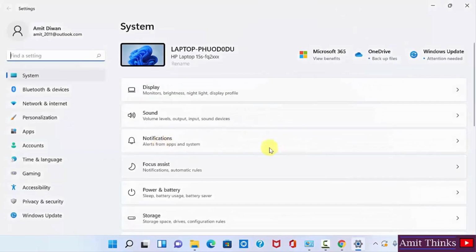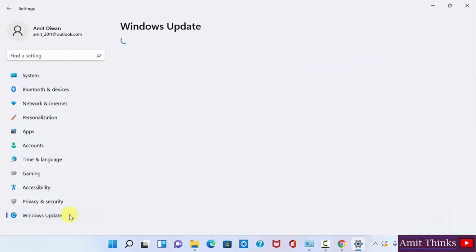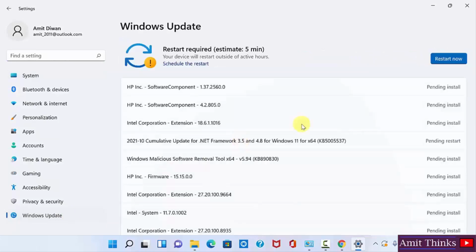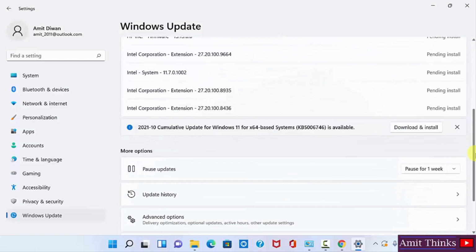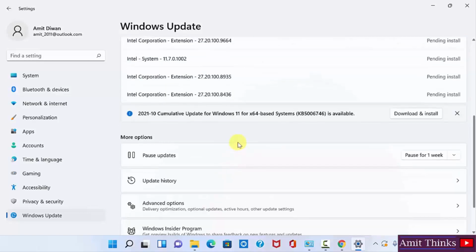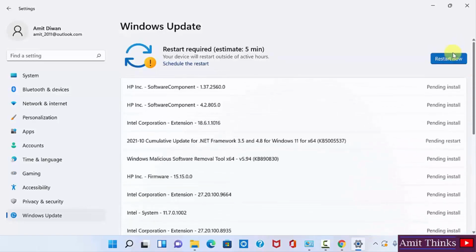After clicking on settings, you can see our settings are visible on Windows 11. Below you can see Windows Update. You just need to click on here. Now you can see all the updates are visible for Windows 11. Here you can see Windows 11 and other system updates are also available. And here is the cumulative update for Windows 11. So you just need to click here, or you can straight away click on restart now, and you can update your Windows 11 system.